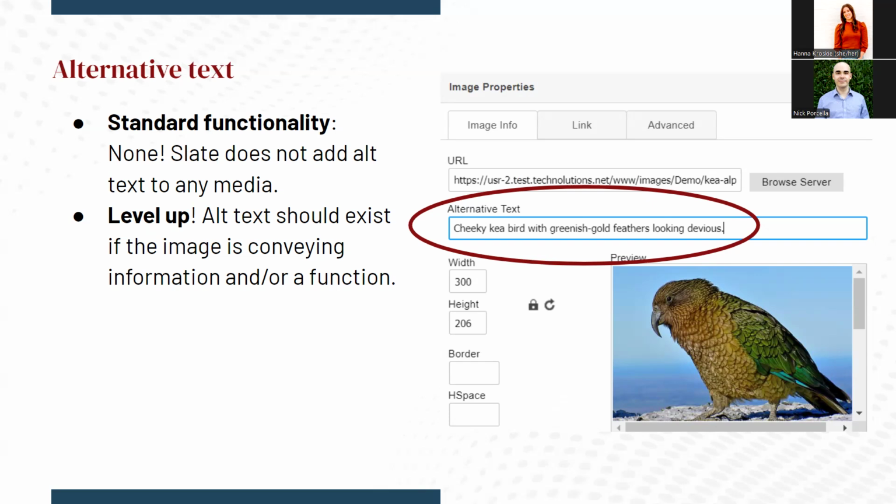We could spend a long time talking about how we make proper alternative text. And in a room full of 100 people, you might have 98 or 99 different versions of alternative text, and that's fine. Alternative text should exist if the image is conveying information or a function. And for example, here, we might assign this beautiful bird some alt text that says, cheeky Kia with greenish gold feathers looking devious.